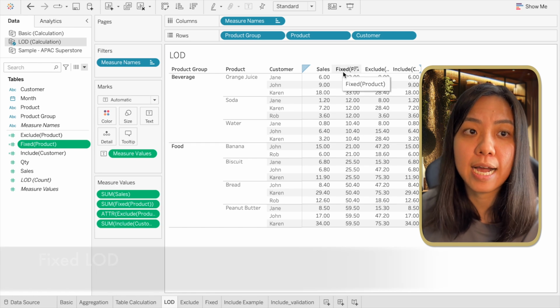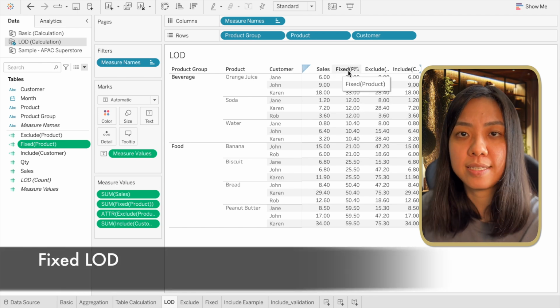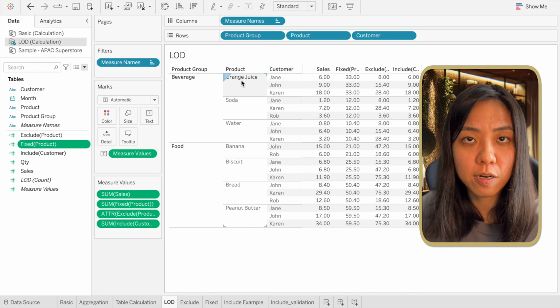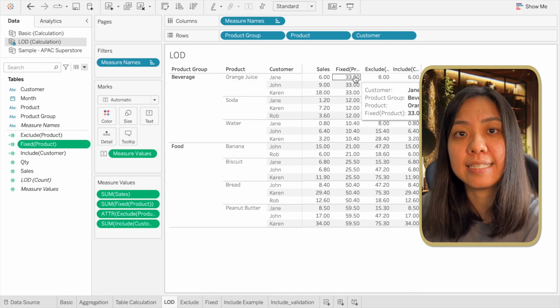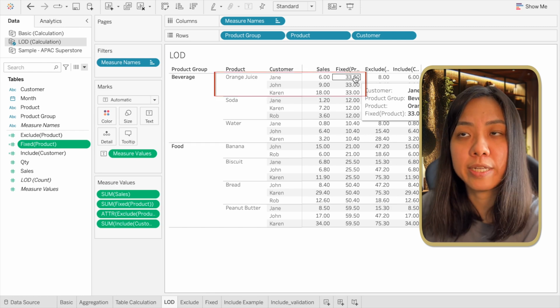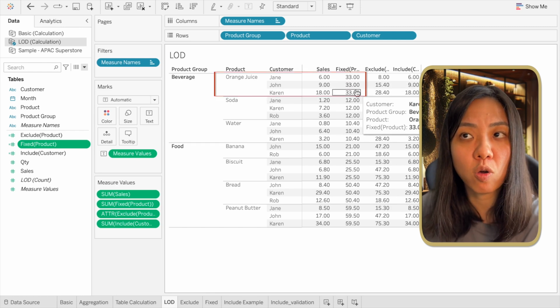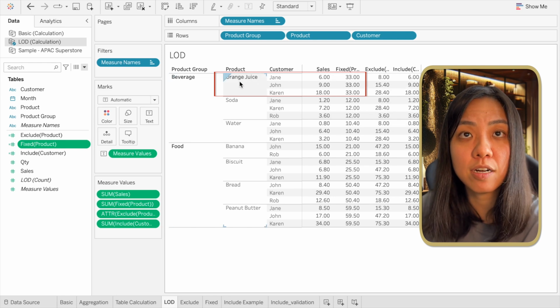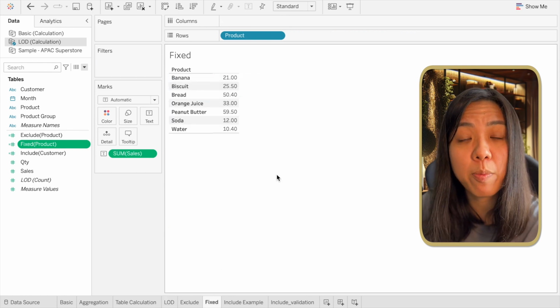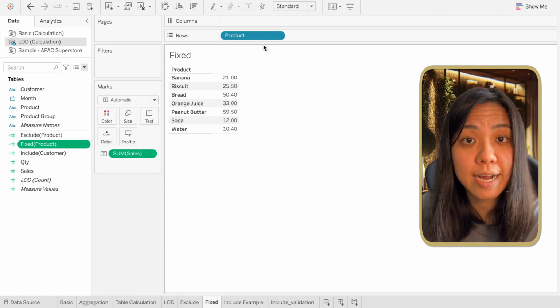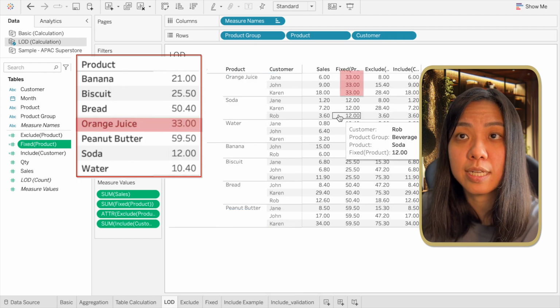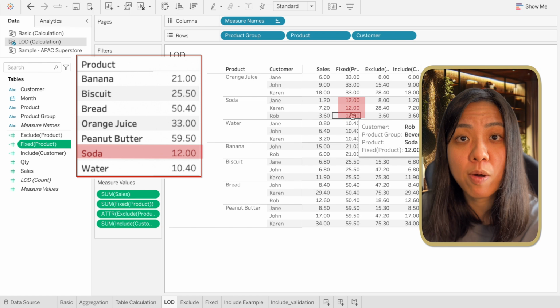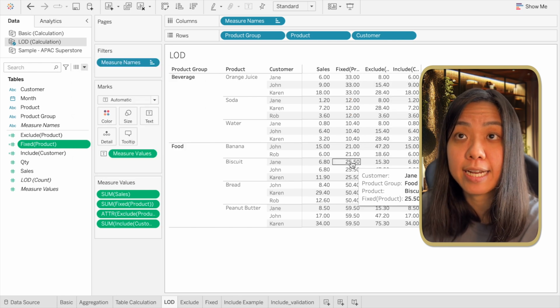What it's doing is that I am fixing the sum of this sales calculation at the product level. We can see that for these rows of data, this calculation is fixed at the sum of the orange juice. That's why we will see 33 across all rows, because I'm calculating at the fixed level of the product. When we perform just the sum at the product level, we'll see that orange juice is 33. Now let's match it back to our table. We'll see orange juice is 33, and soda is all 12. So this is what we meant by fixing the aggregation at the product level.